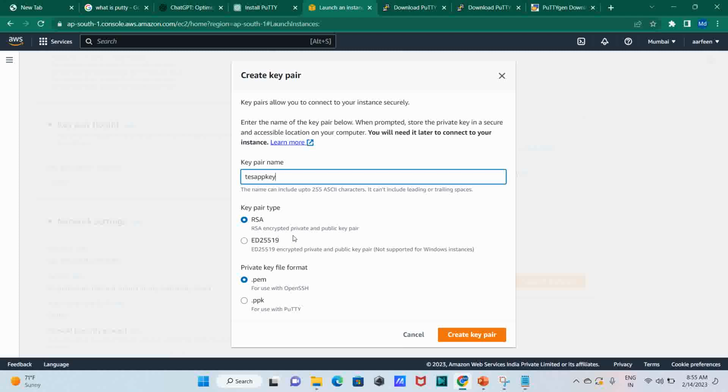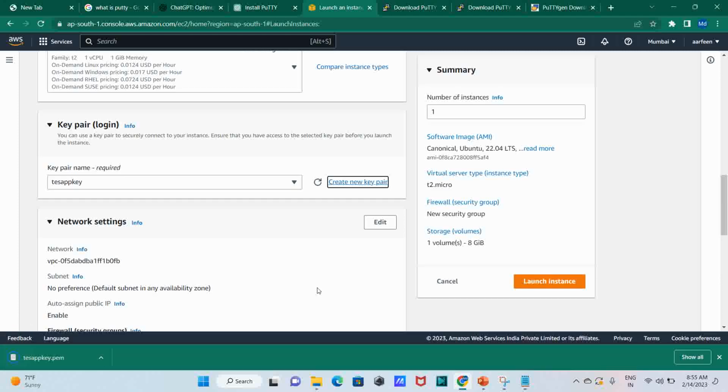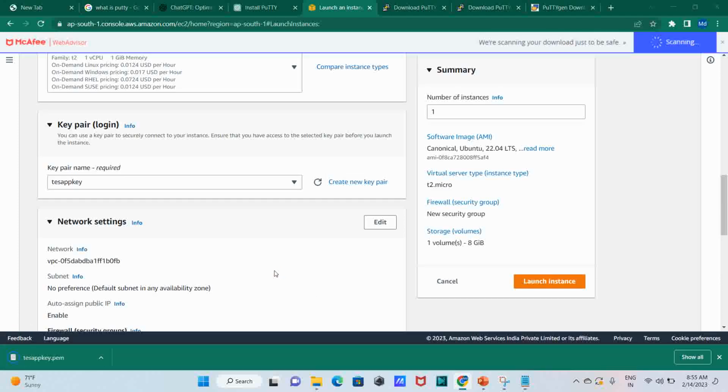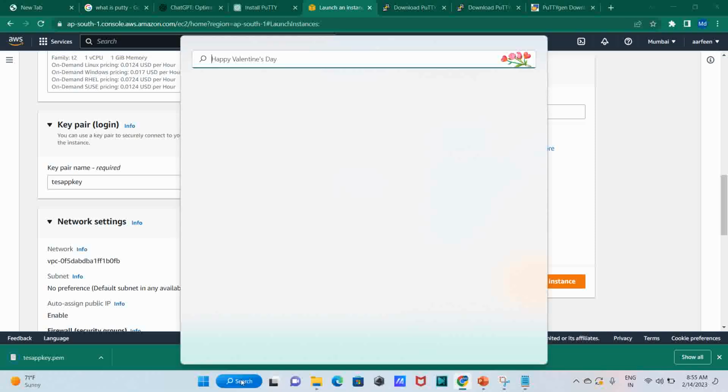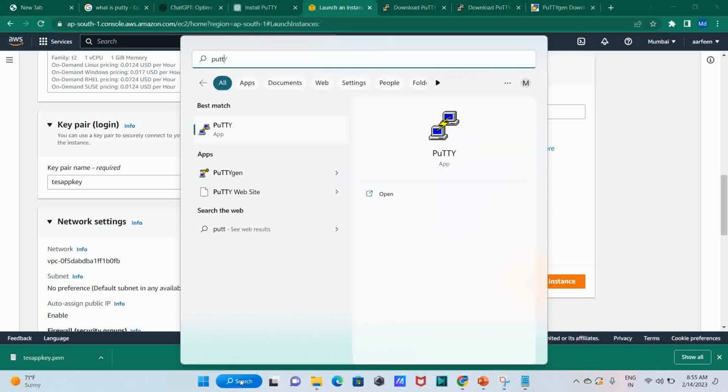We keep RSA and the default settings. If you are using this, you can directly download the ppk file. If you are not downloading the ppk file, then we have to convert the .pem file to a ppk file. Because of that, we are using this Puttygen.